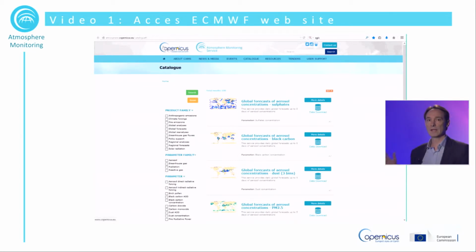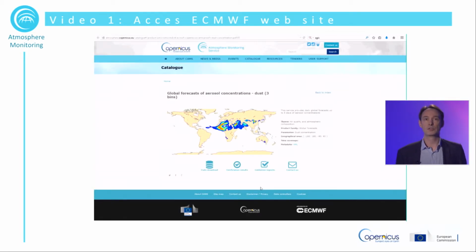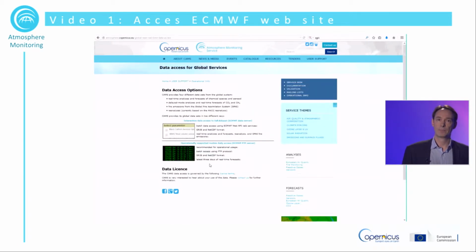This one shows you how to access the ECMWF portal from the CAMS catalog. First go on the CAMS portal and then we're going to select within the catalog the aerosol parameters. Now we're going to select the global forecast of aerosol concentration dust at 3 bins and we just click on data download. Click on Interactive Data Access to full datasets. Now we will jump on the ECMWF portal.